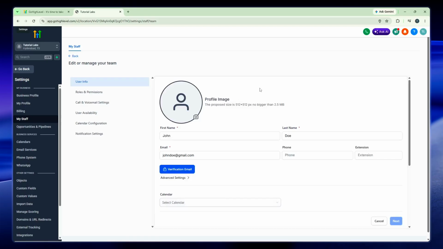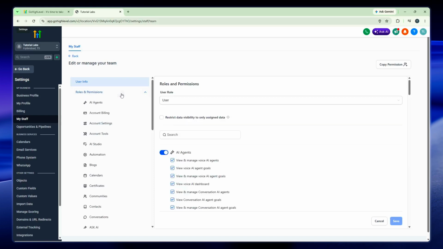After clicking the pencil icon, a new menu will appear on the left side of the screen. From this menu, click on Roles and Permissions. This is where you can control exactly what features and sections of your account this client can access, giving you complete control over their experience.